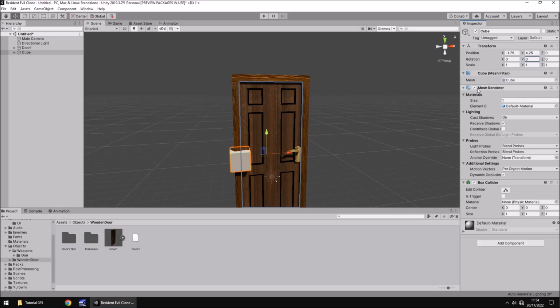So then turn off the mesh renderer on the cube, and let's rename the cube to wooden door pivot.